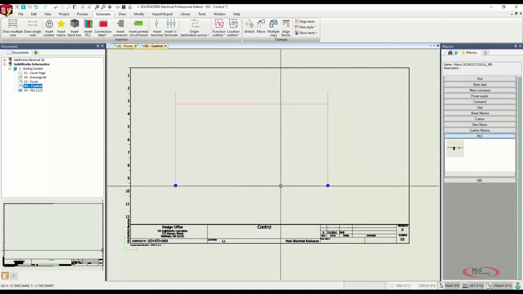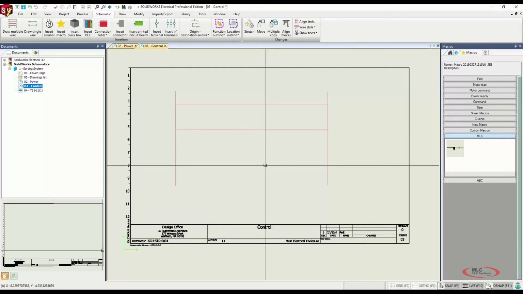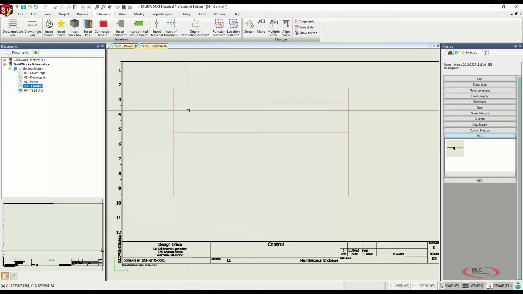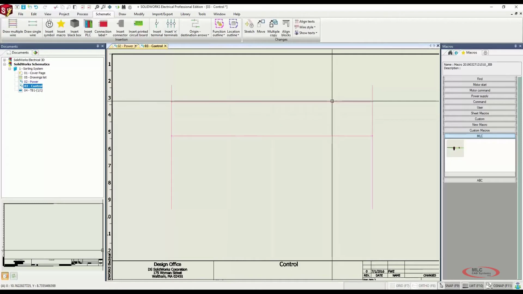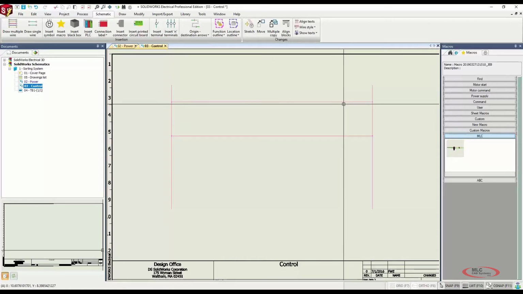So at that point, I can move all of these wires into position so that it's very easy to create some rungs or circuits here. Now at this point, I want to put in some information that links back to my power page. So obviously, I'm going to want a relay coil over here.